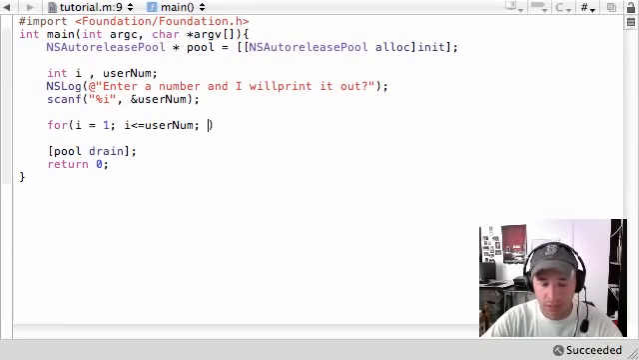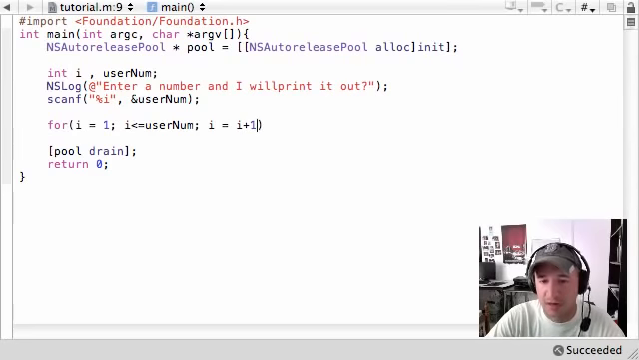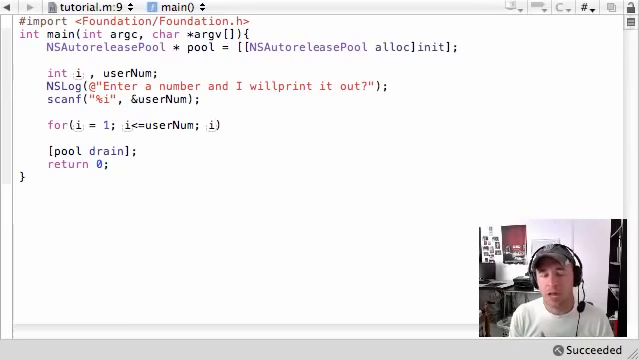And last but not least, you guys are probably thinking, all right, i equals i plus 1. And this is perfectly fine, but let me tell you guys a little trick. Since i equals i plus 1 is so common in programming, or x equals x plus 1, or bacon equals bacon plus 1, Objective-C gave you something called an increment operator, and it's just shorthand to do i equals i plus 1, or anything plus 1.